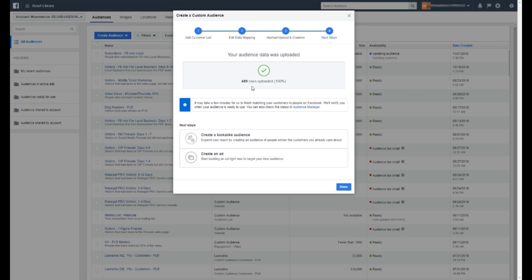This is how you add your customers or your subscriber list to Facebook, and with this you can see there's some suggestions here already. You can create an ad to target these people right away, or you can create a lookalike audience, which I'm going to share in a separate video. Let's click done, and we're done here.